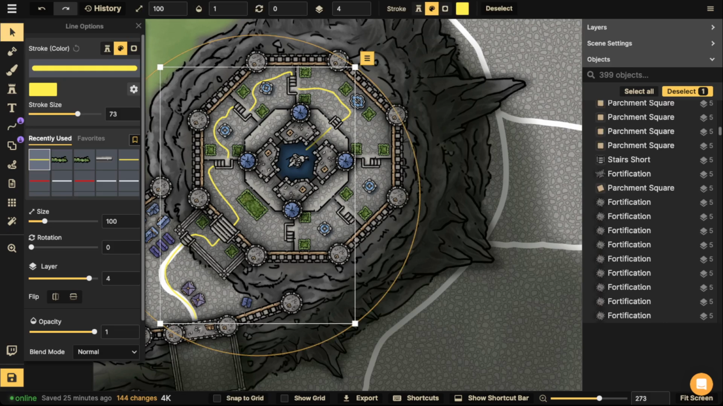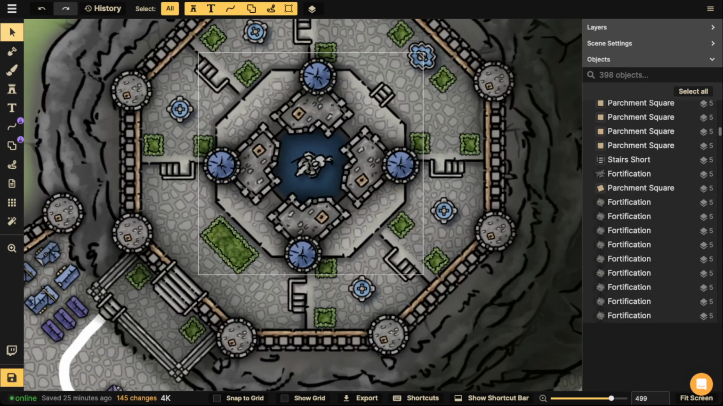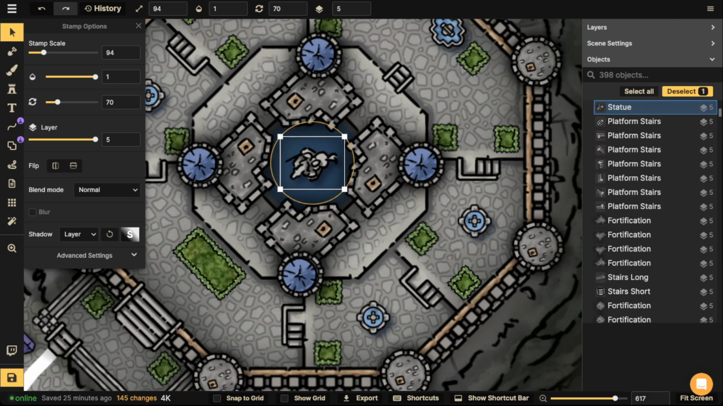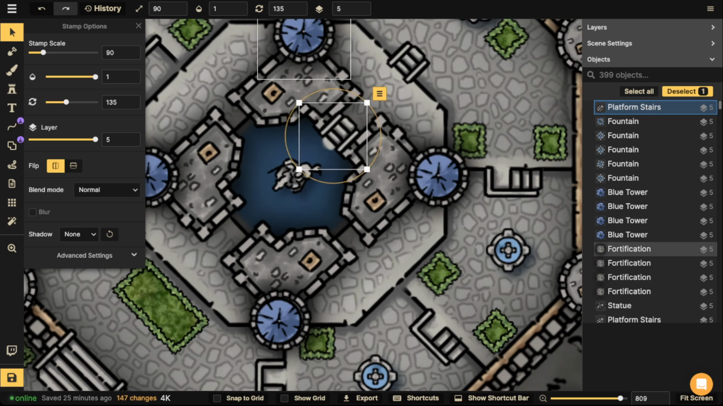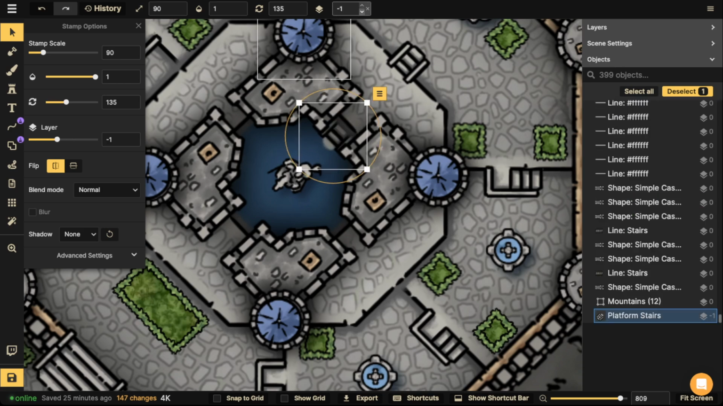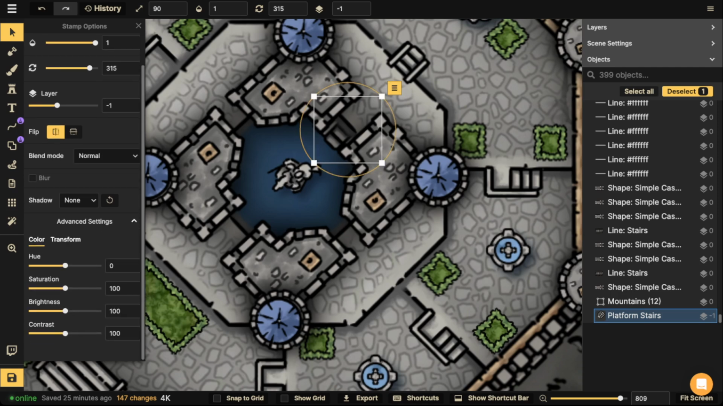Now, one thing I want to do is maybe there are ceremonies that take place inside of here. So let's bring the scale down. Why don't we add some steps going down into the water? One thing we can do is use the luminosity blend mode to make it look like it's in the water. So I'll go to advanced settings.